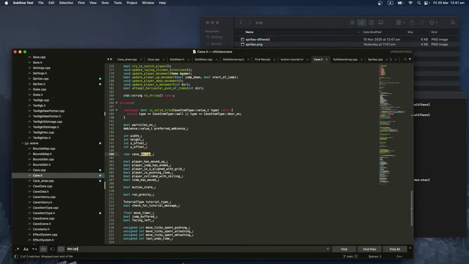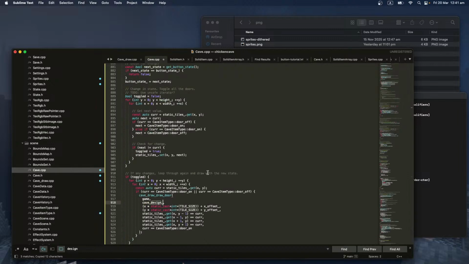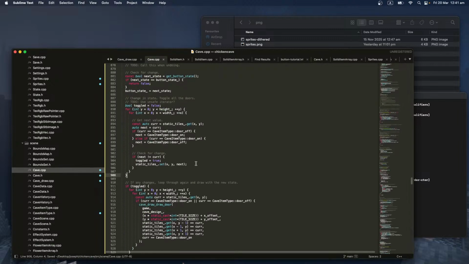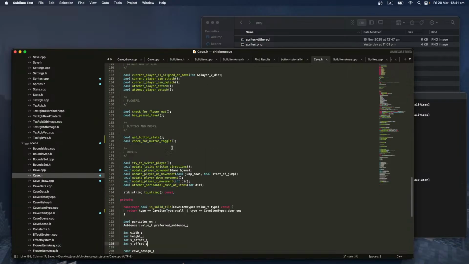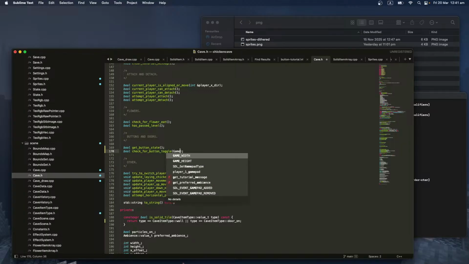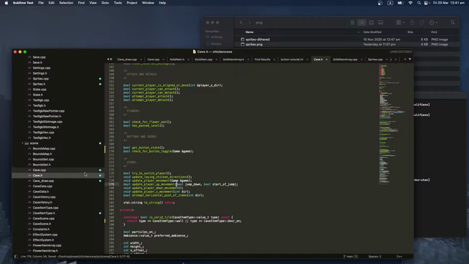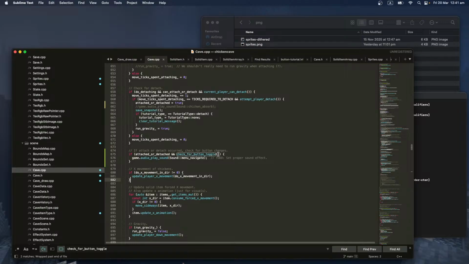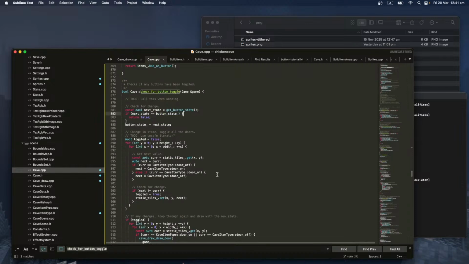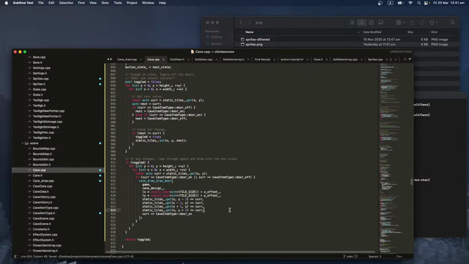What's design? Cave design. So that's the theme. The theme of the cave. And game, I'm just passing that. I need to pass through that because I'm using that to draw. Check for button toggle. Game. Because I am actually drawing to the background here, which is a little odd, but oh well.